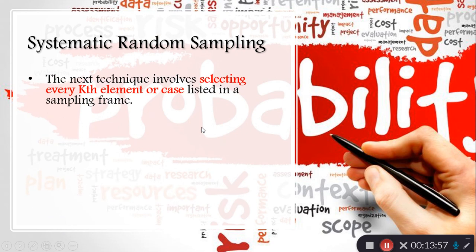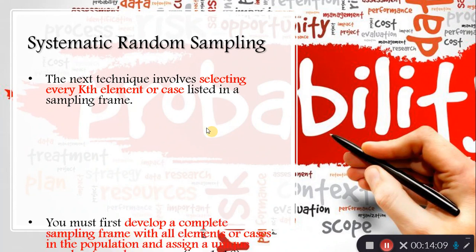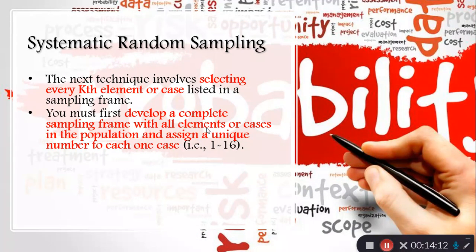The second type of probability sampling method is referred to as systematic random sampling. And this involves selecting every case element or case listed in a sampling frame. In order to generate this type of sample, you must first develop a complete sampling frame with all elements or cases in the population and assign a unique number to each case. So again, we are assigning a number 1 through 16 to each case in our sampling frame.